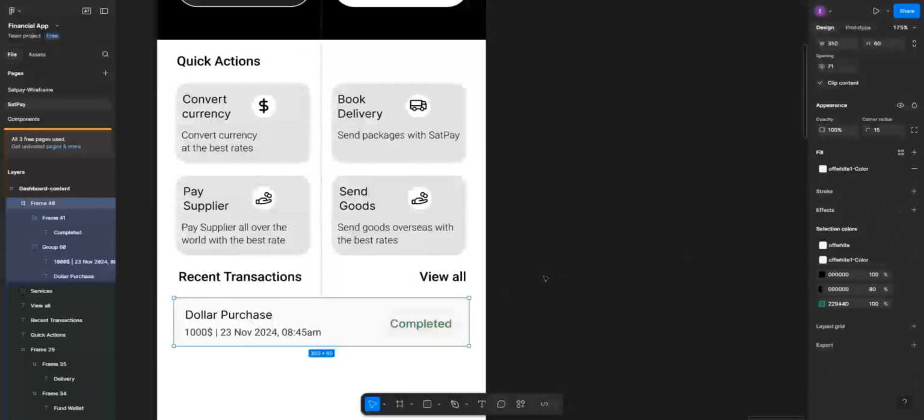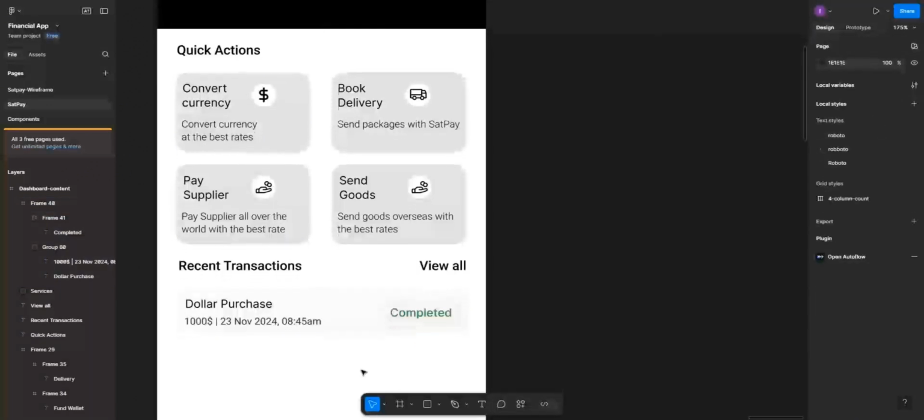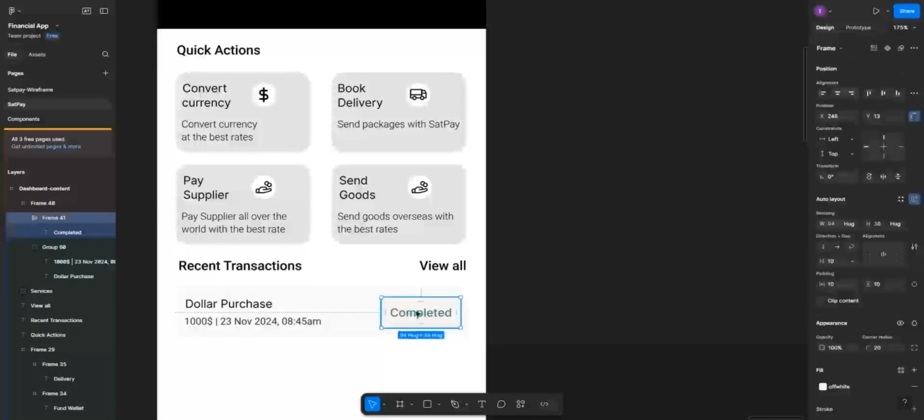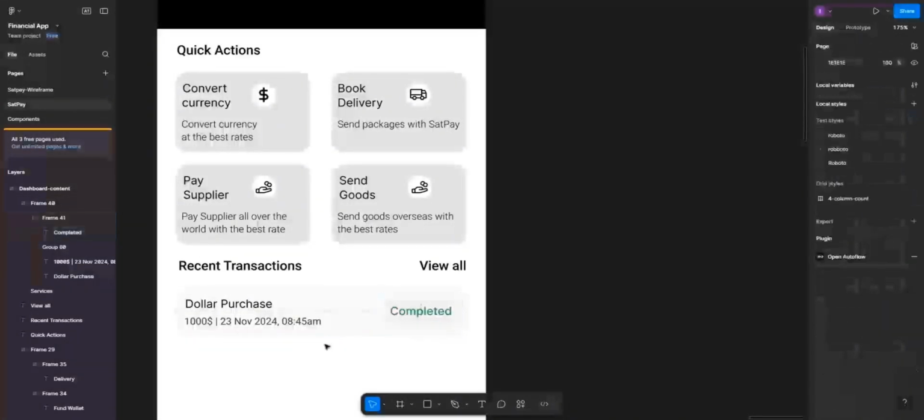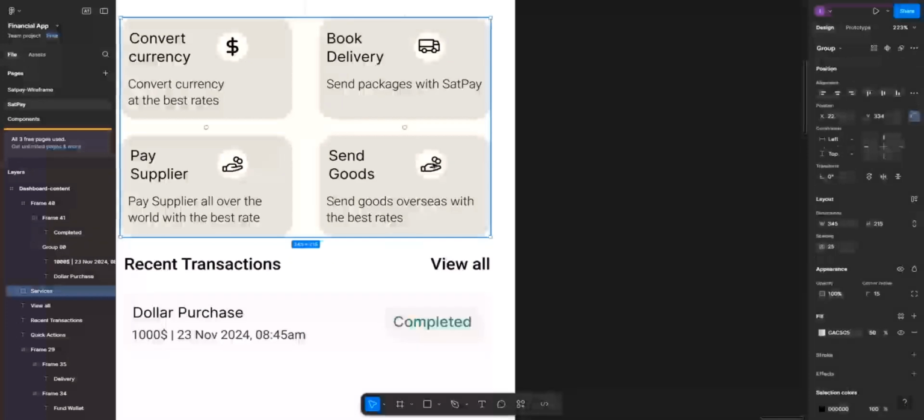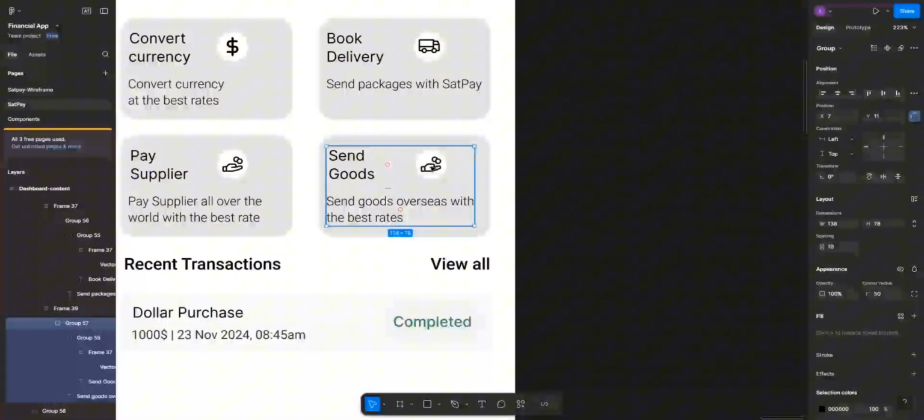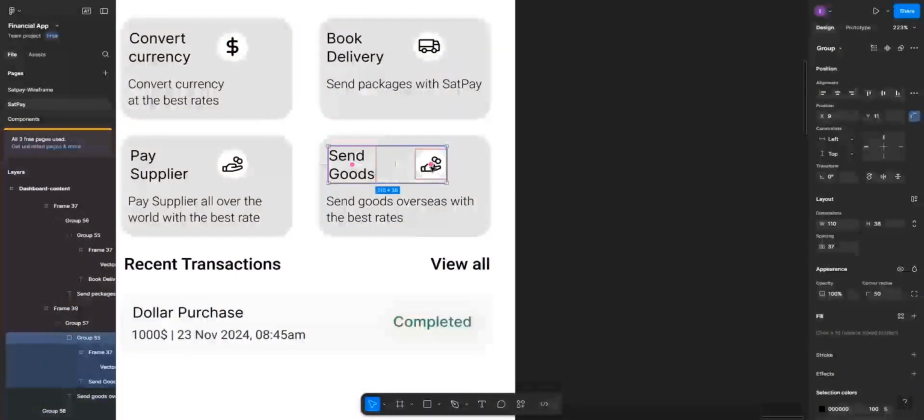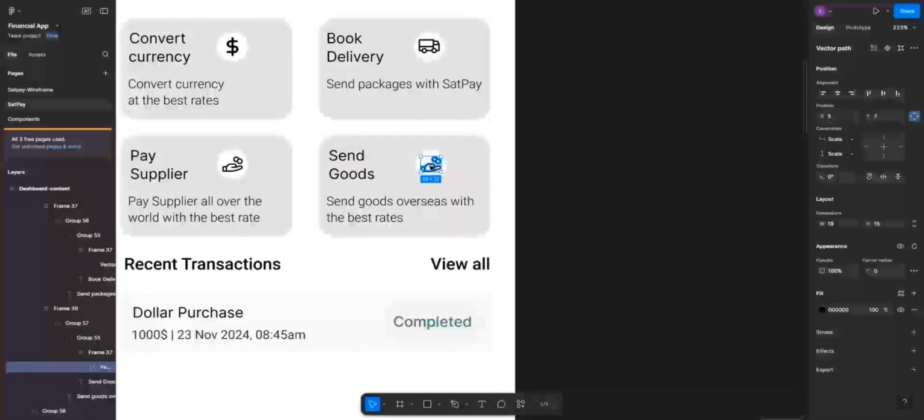So this is it here. So we should have something like that. Now come back here and select this completed and align it to the center of the frame. Okay, so we are done with that. Here we're gonna come back, please, and update this delivery to delivery icon, this particular icon that is here.